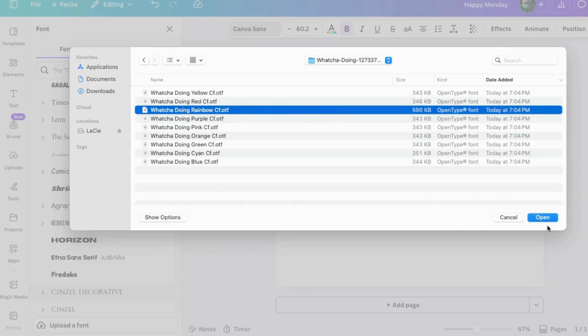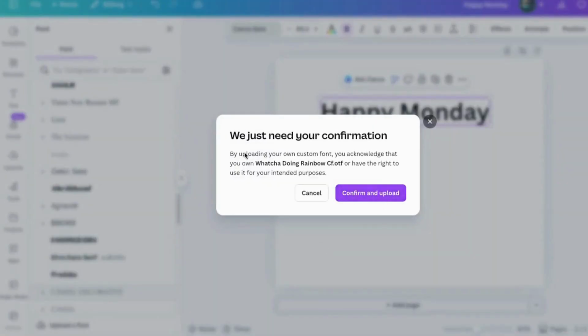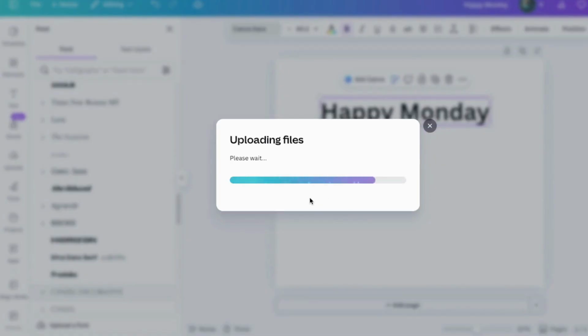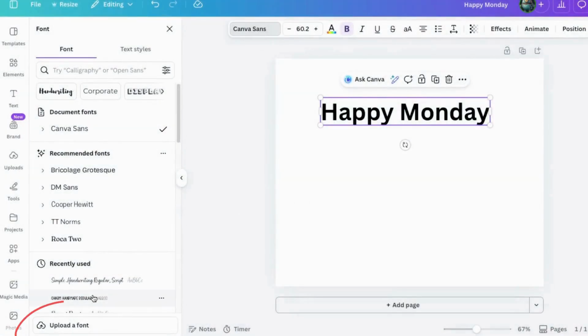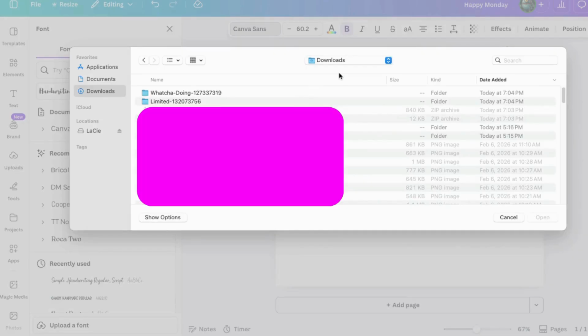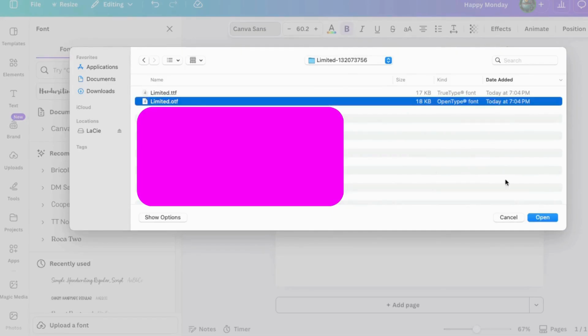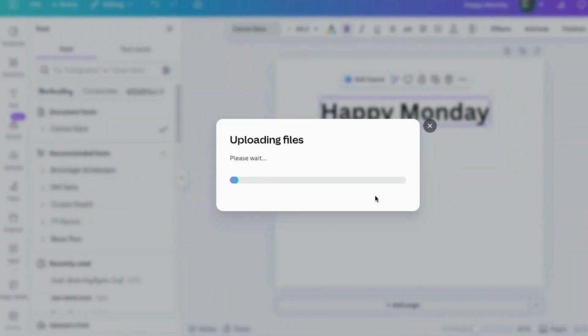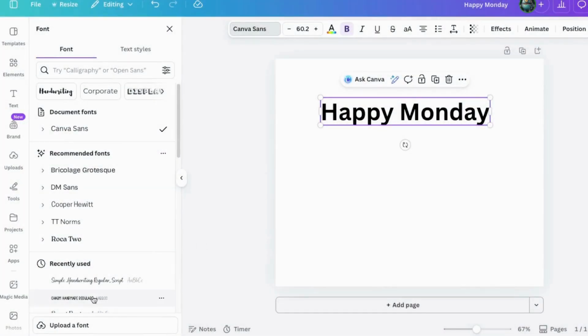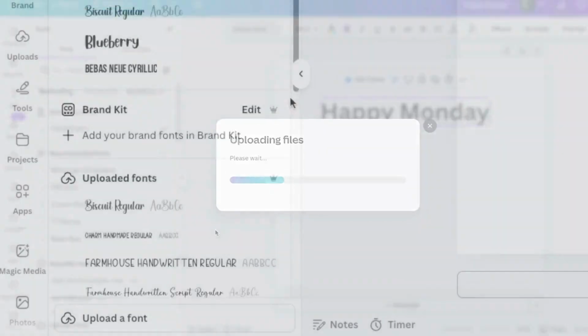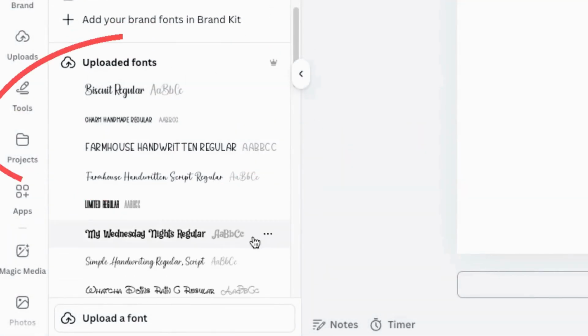I'll click on the first one, so I'll pick one, open it, and now it's going to ask me to confirm. You just saw me download it from Creative Fabrica, where it granted me those rights as a member. So let's do the other one the same way. Go to Upload a Font, choose this one, and then Confirm and Upload. Now it's uploading the font. So if you want to see if they're actually in here, come down here towards this Uploaded Fonts area, and then you can see them.